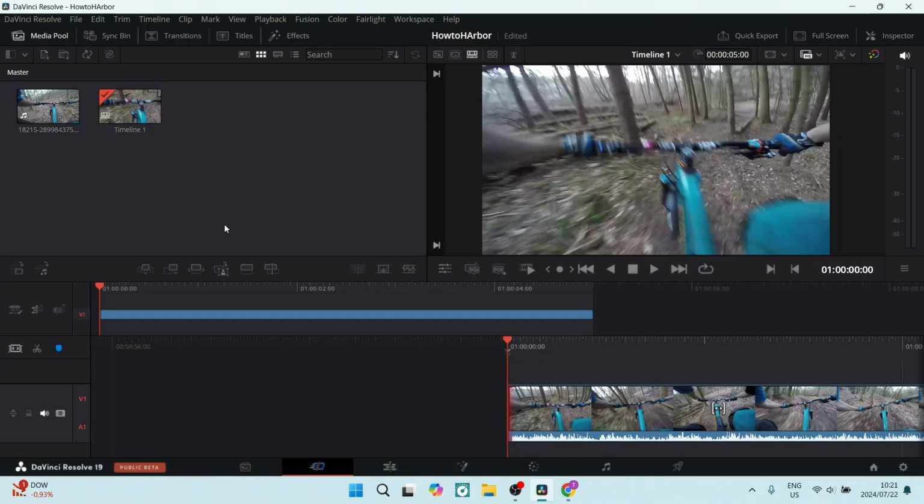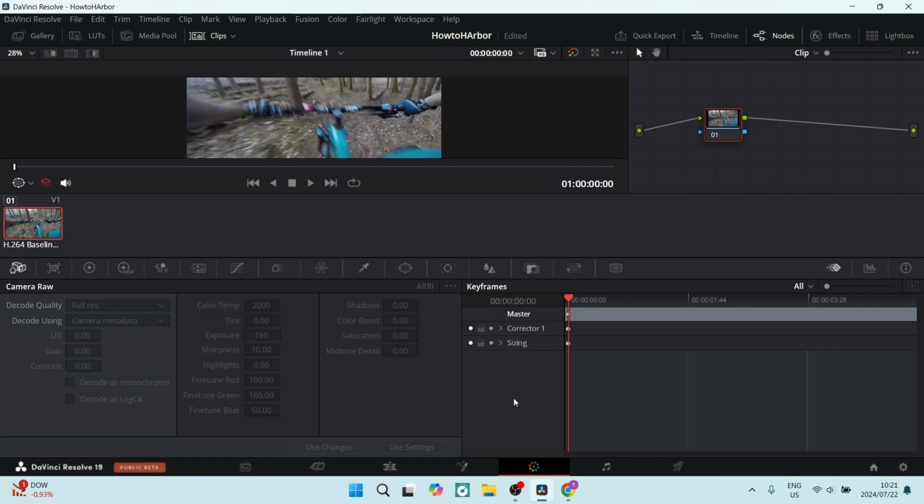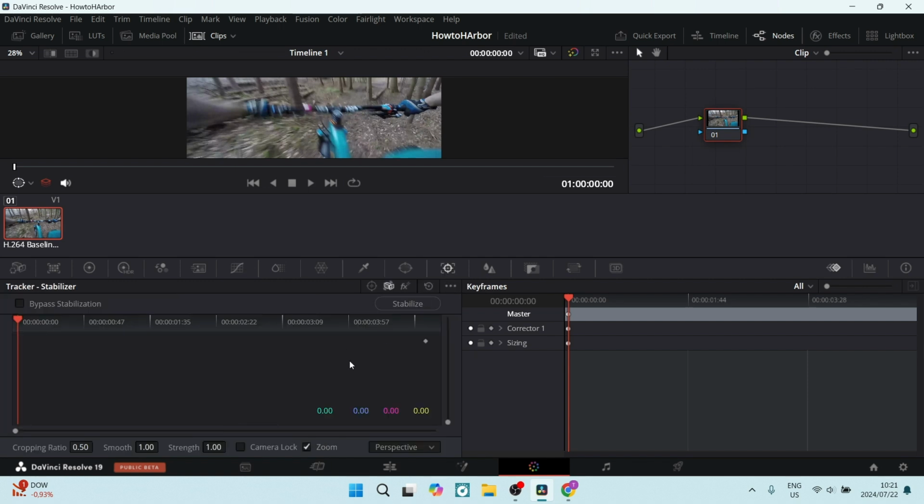So I've gone ahead and I've imported this media, and as you can see, I am going to go down to the bottom and we are going to the color. Right, so once we're in color, we are going over in this top menu and we're going to look for tracking. Now, once you've clicked on tracking, you'll see this window come up.